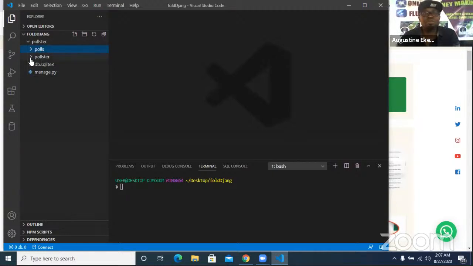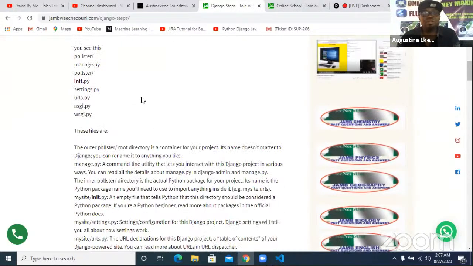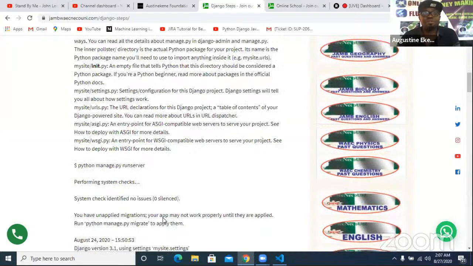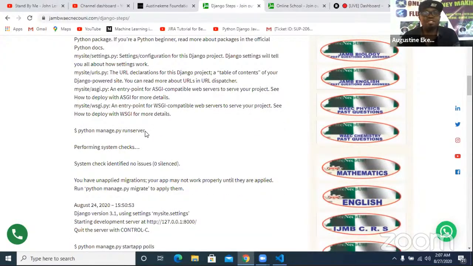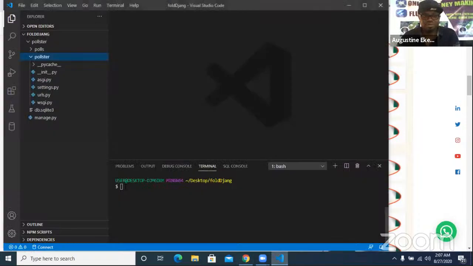So inside the inner poster, you also have __init__.py, and I told us what these files do. You also have the manage.py that you can use in running your server. So those are the things we have. And this is where we explain what these files do. Then immediately after that, we'll cd into the poster, and we'll run our server by saying python manage.py runserver. And that is what I'm going to do now.